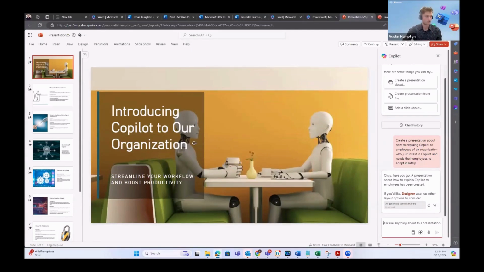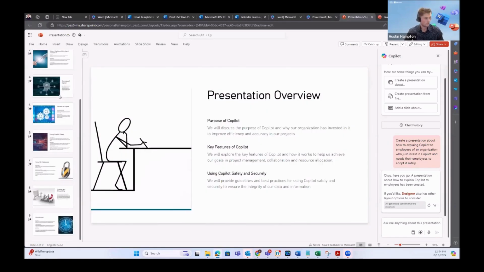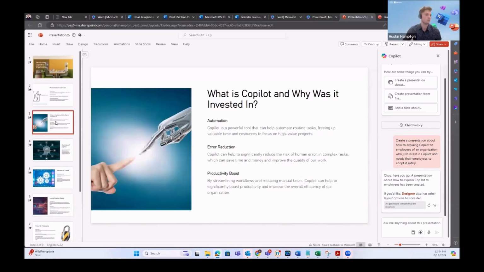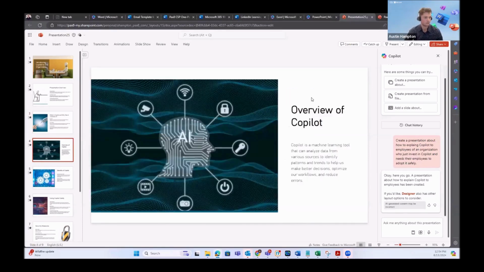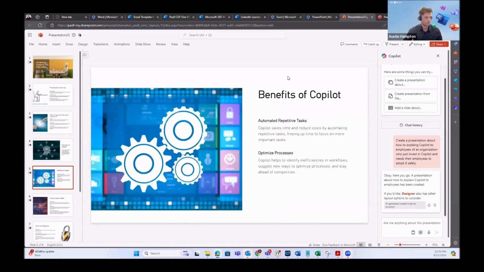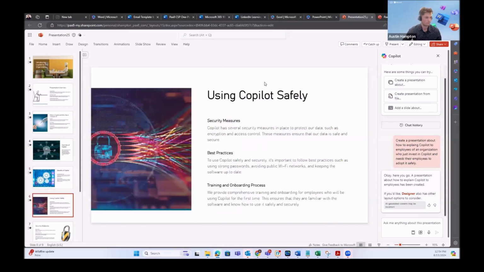And so here is just introducing Copilot to our organization. We have 9 slides. We've got some images. We've got some reasoning. We've got benefits of Copilot. We've got using Copilot safely. And so this is an example of just asking it to make a presentation for you about a topic where we provide no additional context.